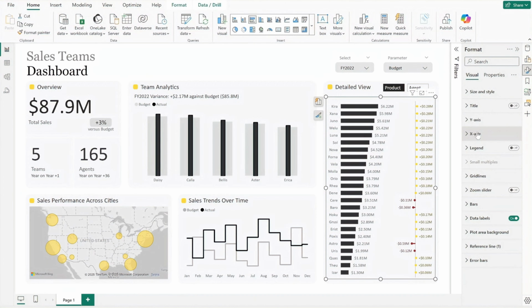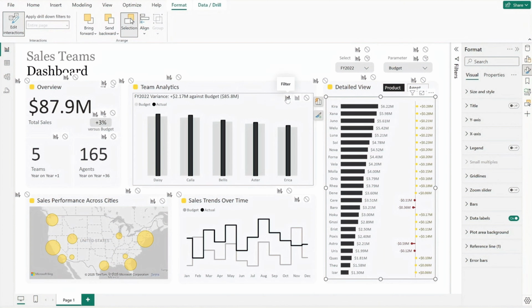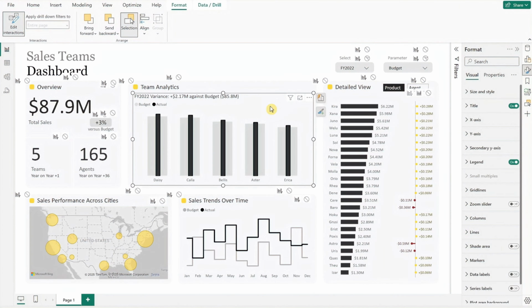Now that all visuals are in place, we'll configure the chart's interactions to enhance the dashboard's interactivity. Go to the Format ribbon and click Edit Interactions to activate this function. Start by modifying the bar chart, setting it to filter mode. Then, click on the bar chart and set its interaction to filter for the detailed view chart.